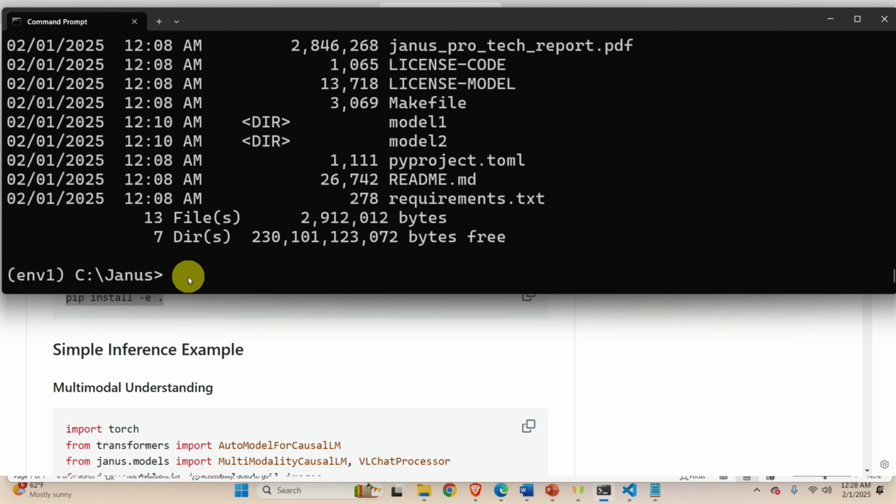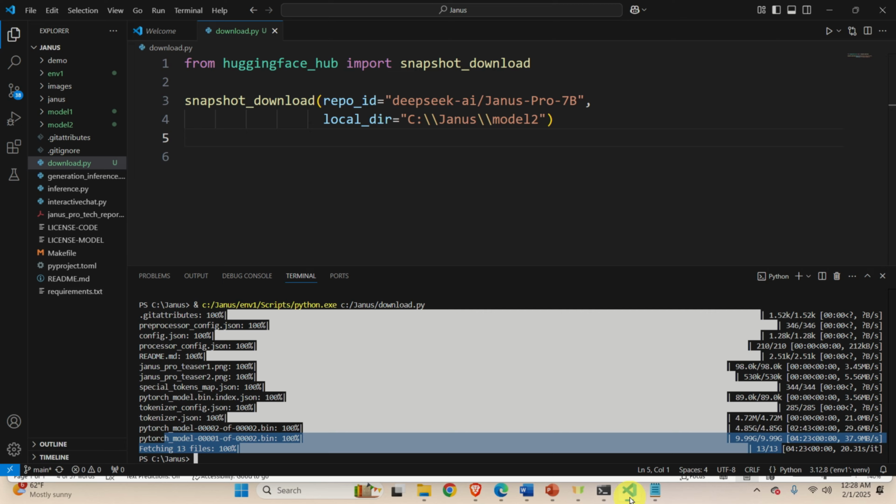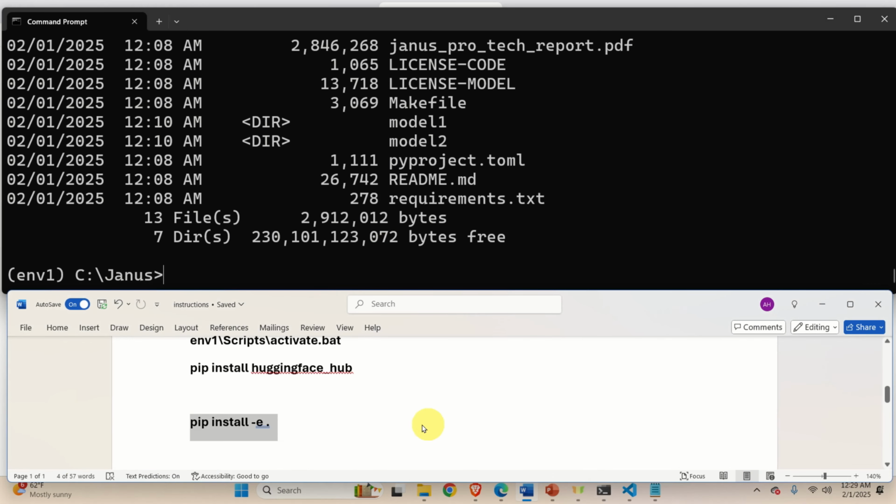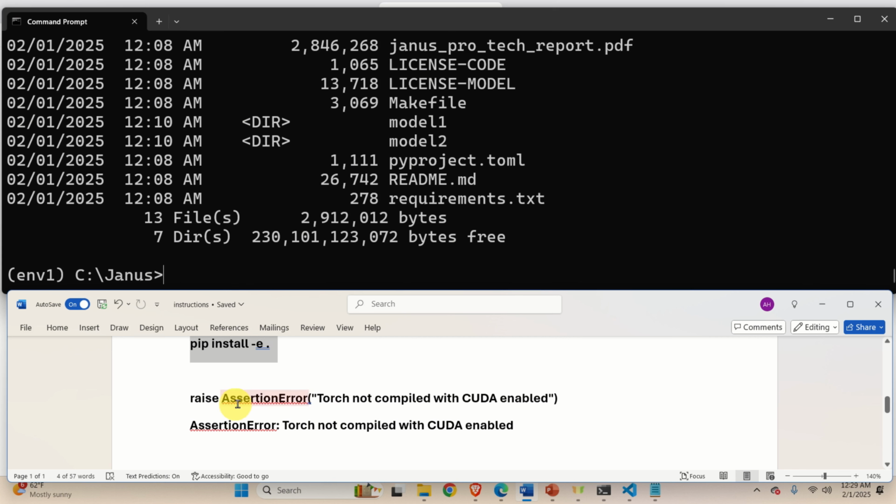Now, if you run this command in the command prompt, yes, you'll be able to install the libraries. However, after you run the test code, you will see that errors will be generated. And the error will look like this: raise AssertionError, Torch not compiled with CUDA enabled. Assertion error, Torch not compiled with CUDA enabled. And this is the issue. So what is the issue over here?